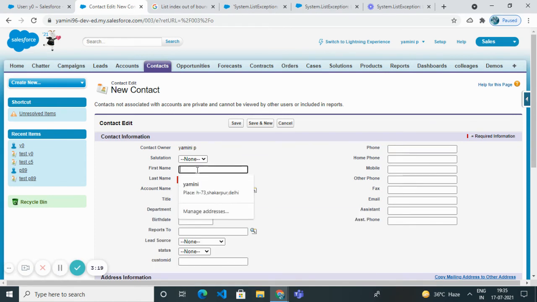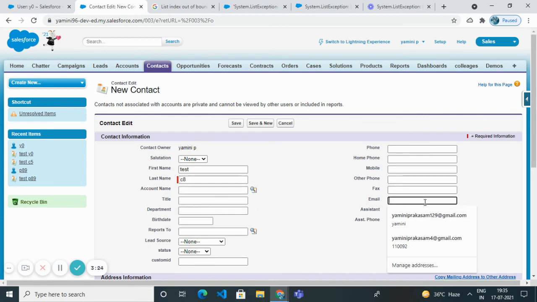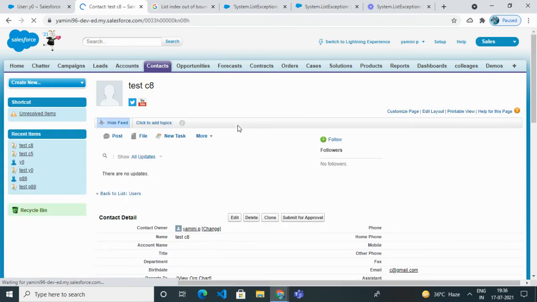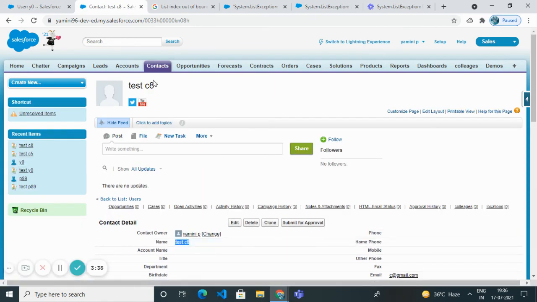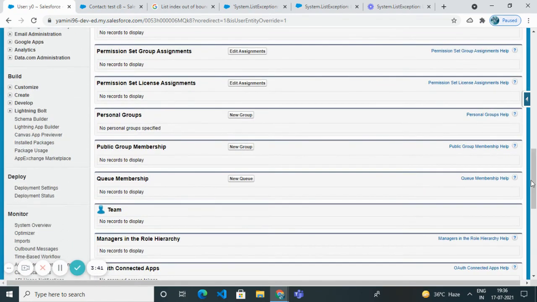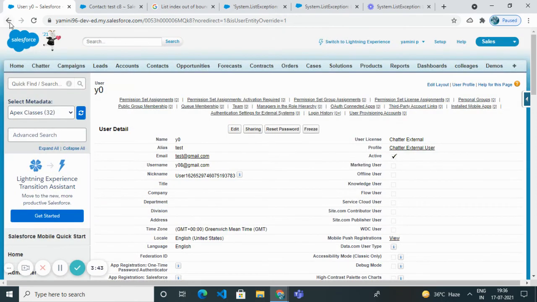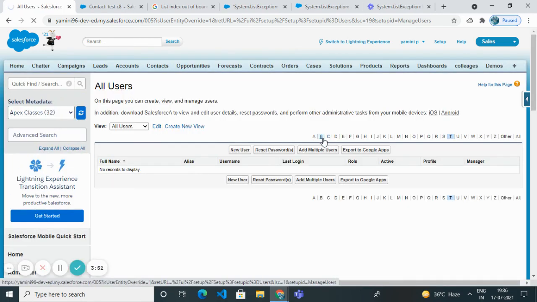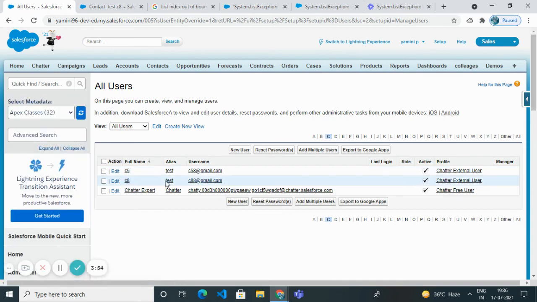Okay, SC8 and CL.com. Now in the name of test C8 the user will be created. You can see test C8, the user is created on the Chatter profile.